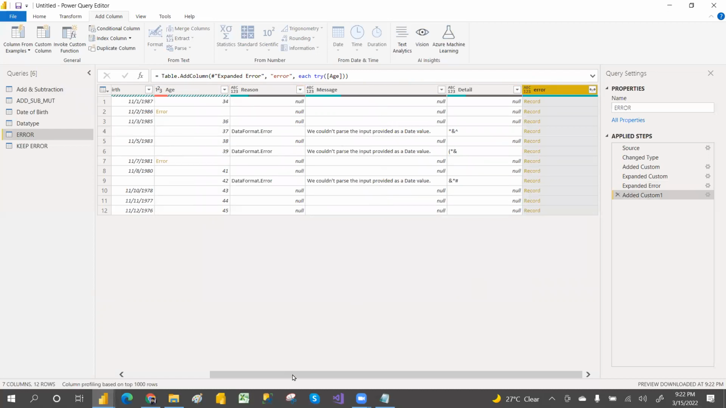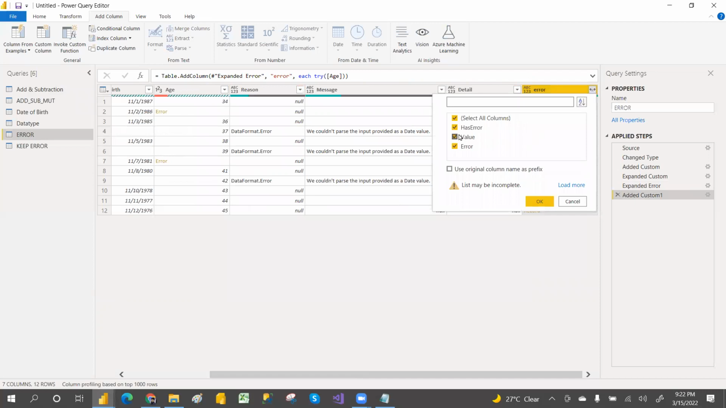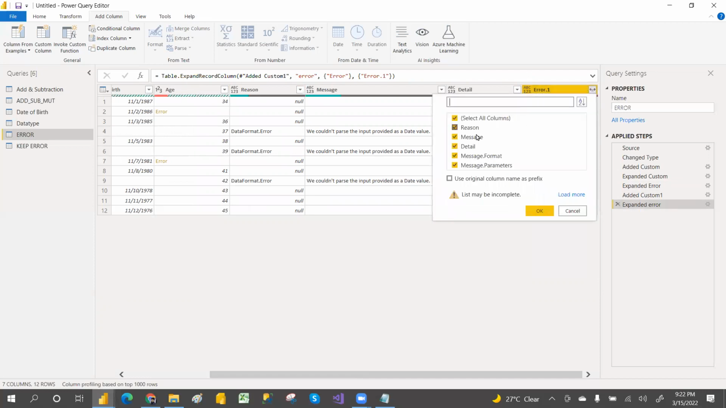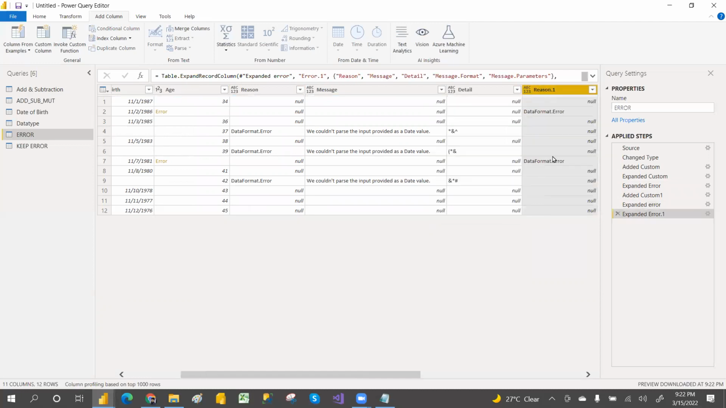Again it will give compressed records. Here you will have the as error, value, and error, but I'm not interested in the as error and value. I'm interested in only error. Error is a compressed record. You can expand it, and it always has the reason, message, and details. Then click OK.